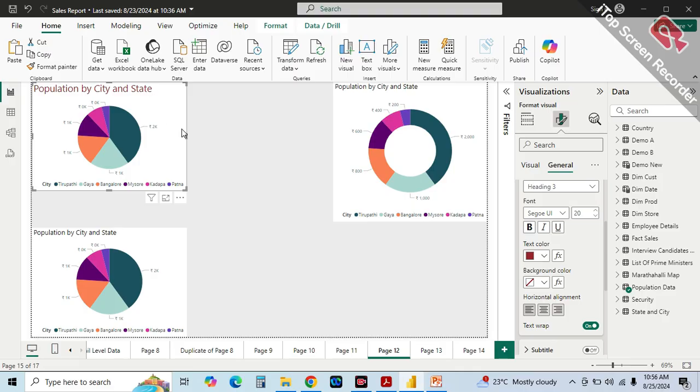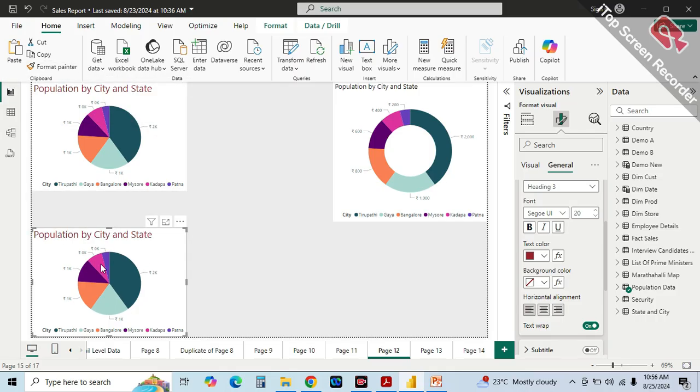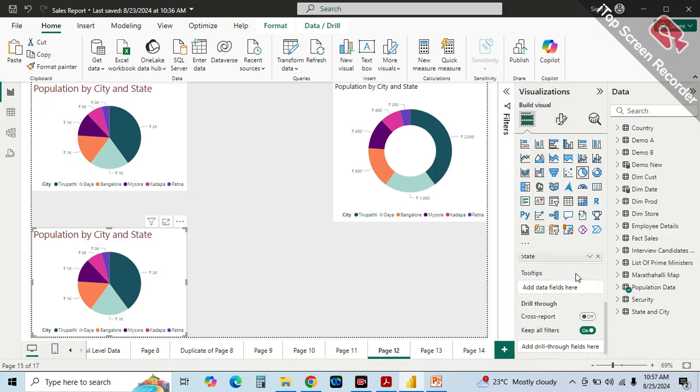So the same cosmetic things, if you want for this same chart, you just select this chart. We have an option called format painter and you just select the visual. So whatever the transformations you have done to the first visual, it will apply to the second one as well. So like this, we have different types of features. As I told you, you just need to drag and drop.